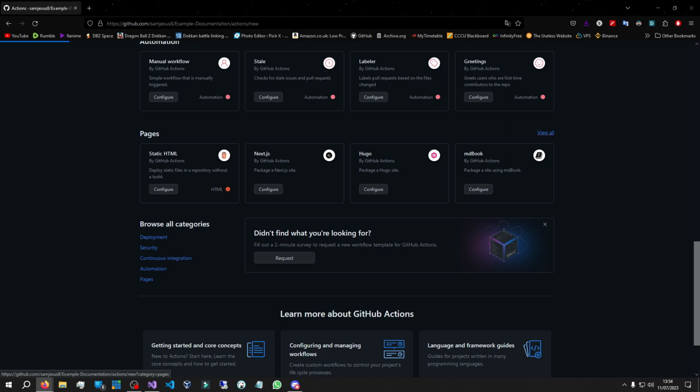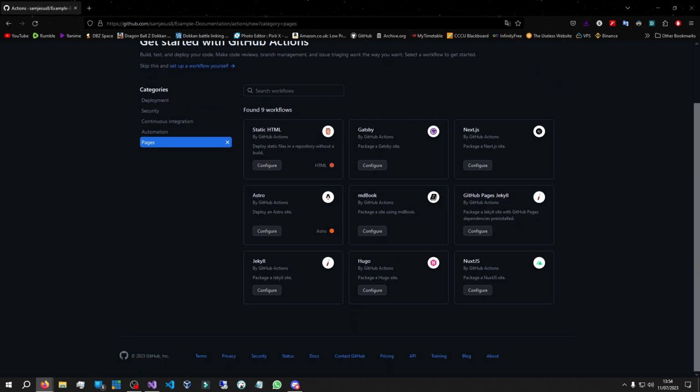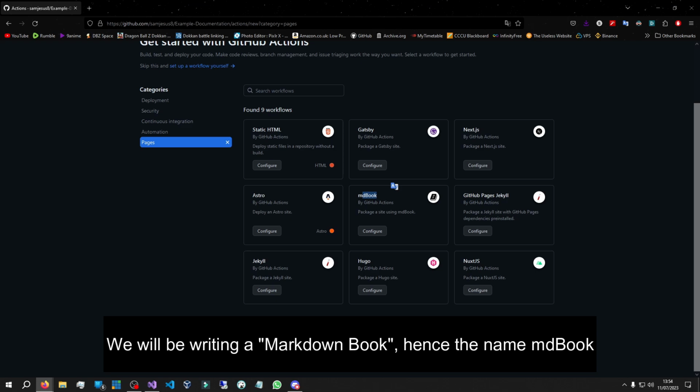What we're going to do is click on view all, and these are all the possible configurations that you can do to host a website through your repo. And we're going to click on mdBook. This mdBook configuration is what allows us to host the website in that lovely format with the nice sidebar and everything, the search tab. mdBook is pretty much what allows us to do that.